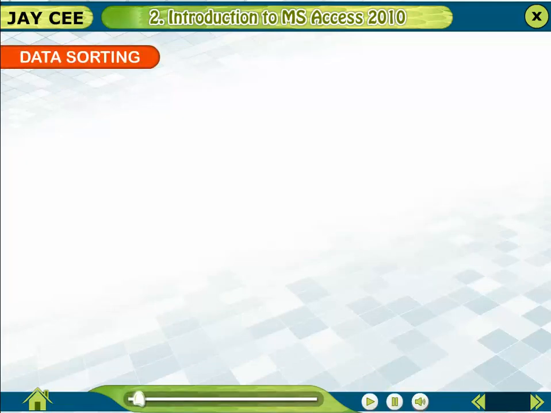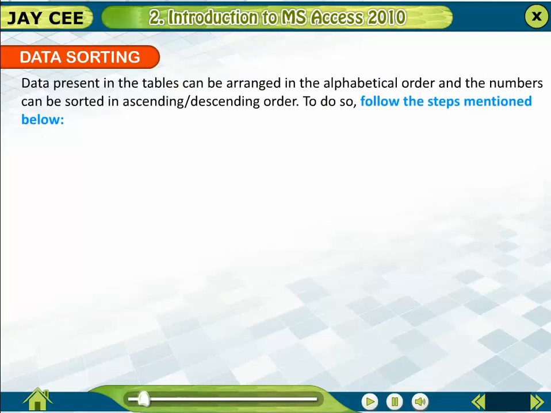Data sorting. Data present in the tables can be arranged in the alphabetical order and the numbers can be sorted in ascending or descending order. To do so, follow the steps mentioned below.